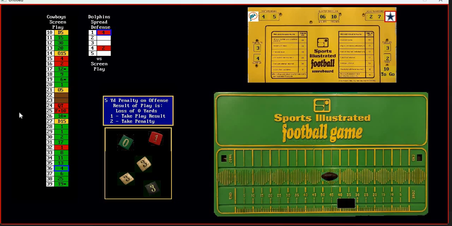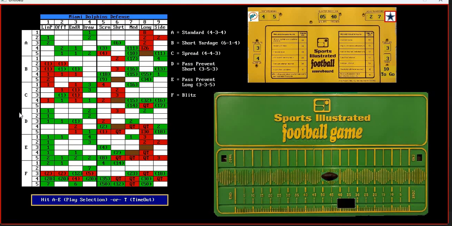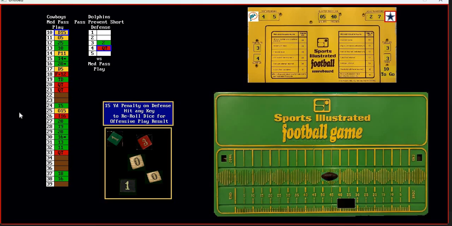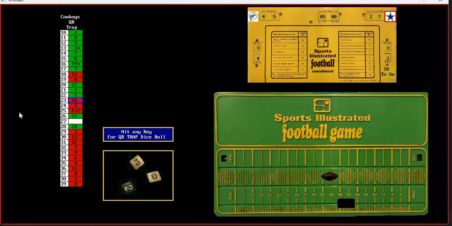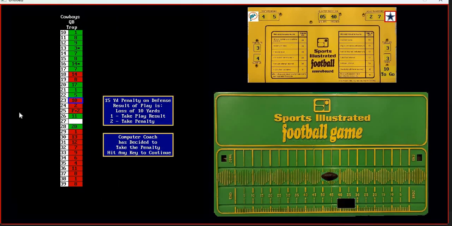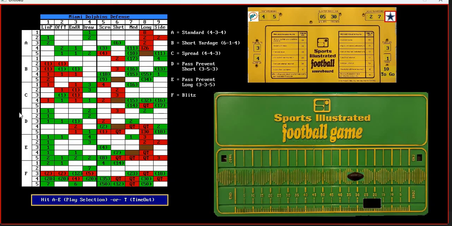Let's see. 5-yard penalty on offense or a loss of 0 yards. So I will say I'll take the play. So it's now 3rd and 10. I'll do pass prevent short. I got a quarterback, 15-yard penalty on the defense. Darn it, get a penalty. He's going to take the penalty, of course. You can see that on the box. So now it's 1st and 10.